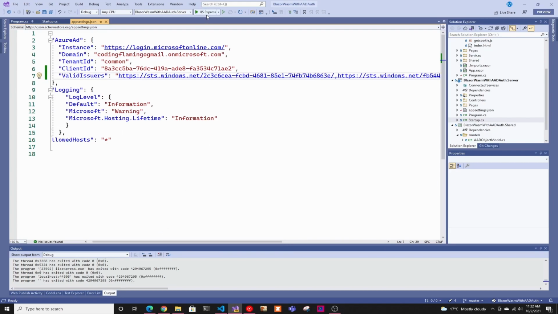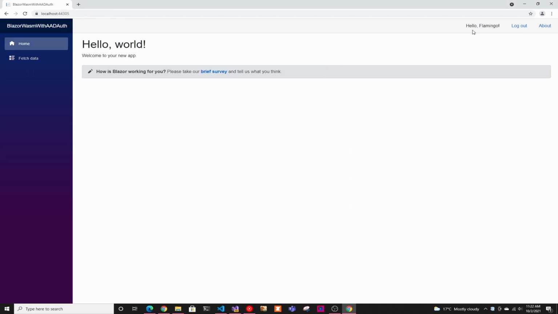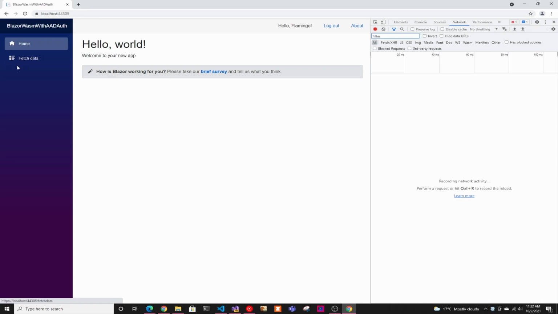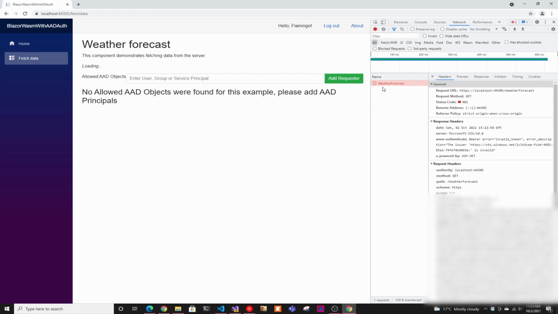So now we're going to run this application. And in here, I'm able to log in. I set up my Azure application and everything works. But when I go to fetch data, I'm going to start with F12 and I get a 401 and there's an error that it cannot get information. So if we actually look at the 401, this is the important part.